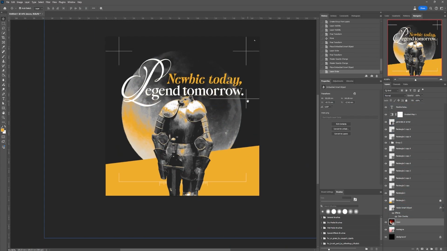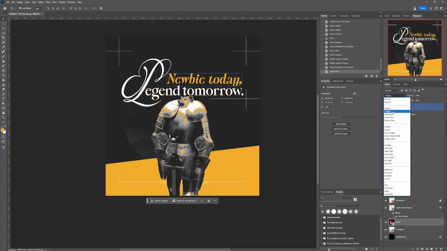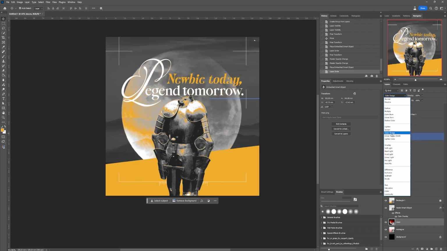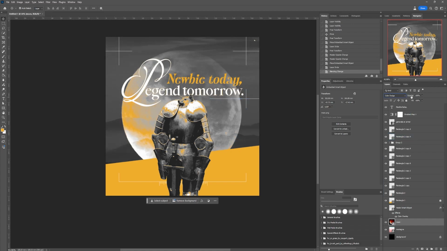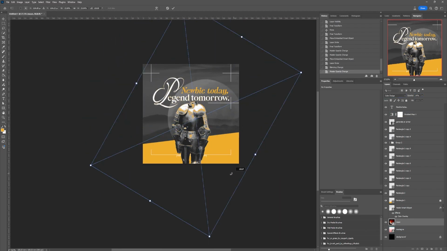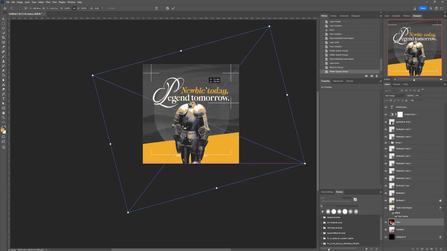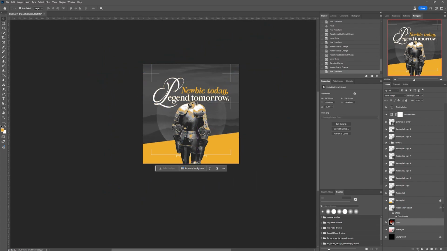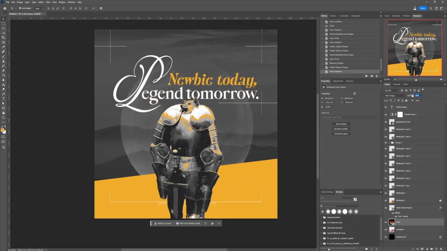Then we will play with the filter of my layer and select Color Dodge. Then, as with the mountain image, we will adjust its opacity to keep it as discreet as possible. This image adds some texture and also a bit of composition to my visual.